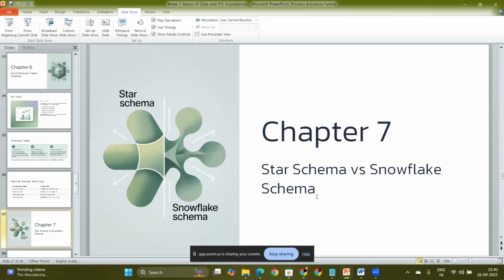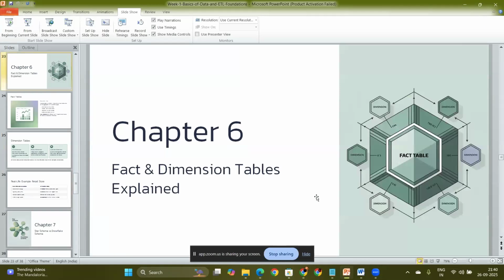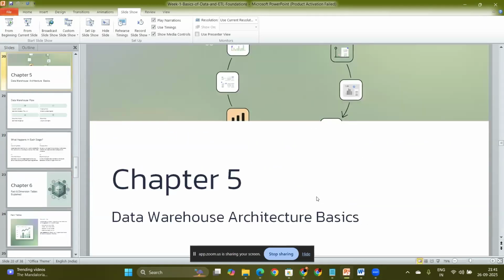So there we go, star schema versus snowflake. Before going to that, do you people have any questions on these topics like data warehousing, facts, and dimensions? You can raise your questions now. Yes, Divya, go ahead.